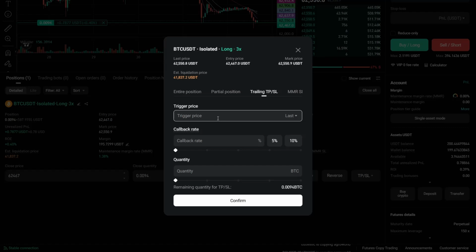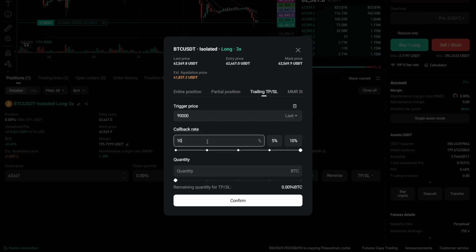Before Bitcoin would reach our trigger price, the trailing stop is inactive. The callback rate is how far the price must reverse from the highest track price before the close is triggered. A smaller callback percentage reacts faster, while a larger one gives the trade more room but can give back more profit. For example, if we would use 90,000 BTC as a trigger price and 10% for our callback rate, the trailing stop would become active once Bitcoin reaches 90,000. If it then rises to 100,000, a 10% reversal would trigger the stop loss around 90,000. But if it reaches 110,000 first, the trigger level rises to around 100,000.